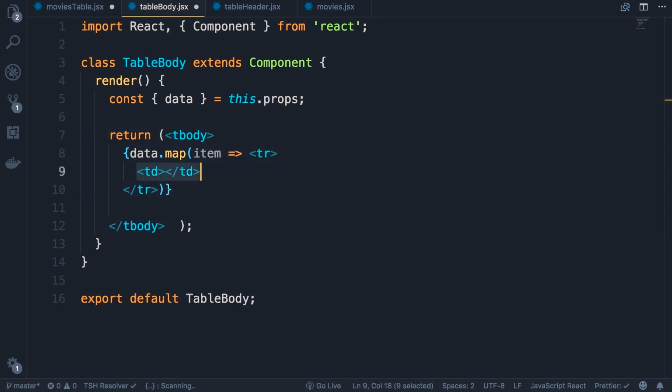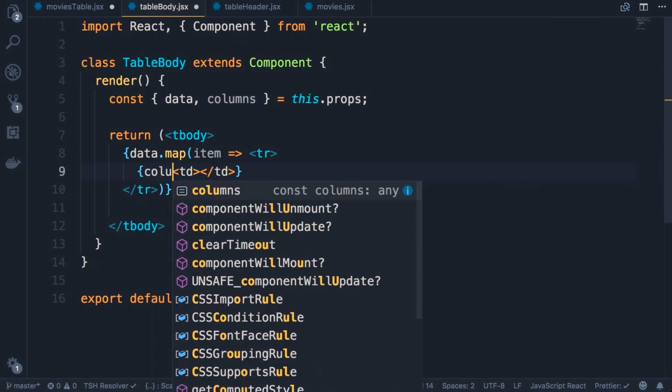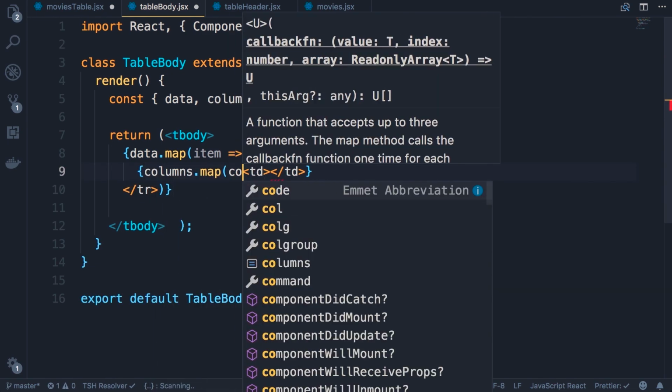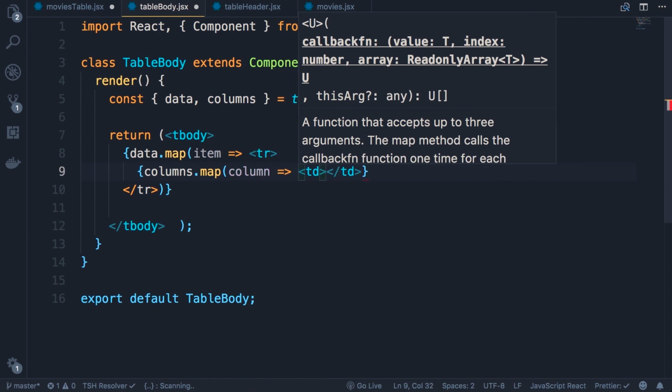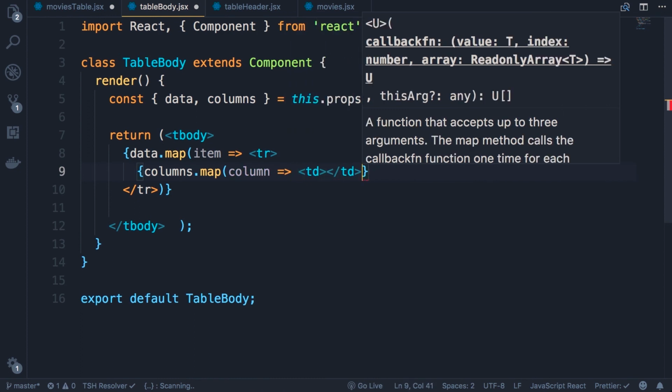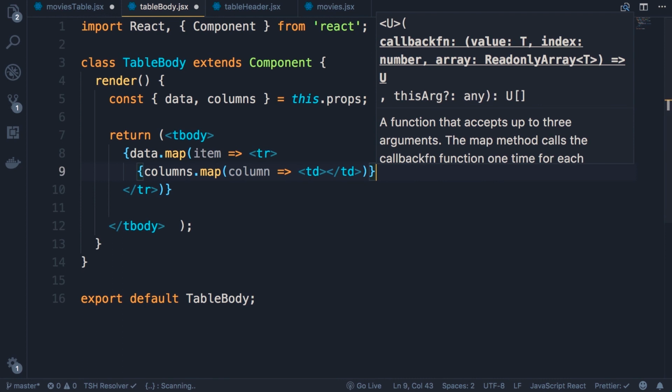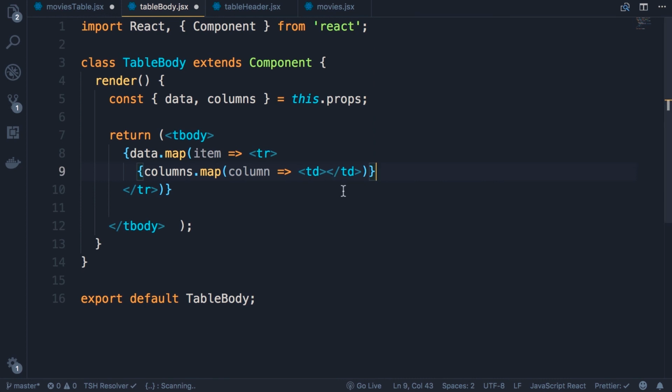Now, similarly, we need to render these TDs dynamically based on the number of columns. So this TableBody should also know about the columns. So I'm going to pick columns from the props object. Once again, we add an expression. We get the columns and map each column to a TD like this. In the next lecture, we'll render the content for each TD.